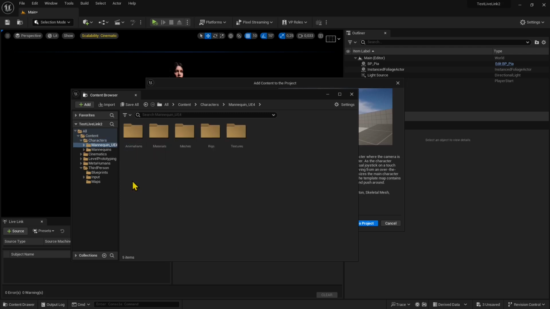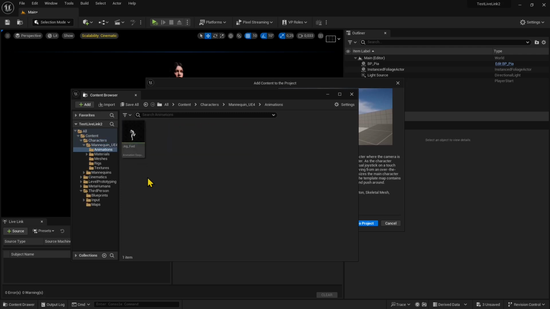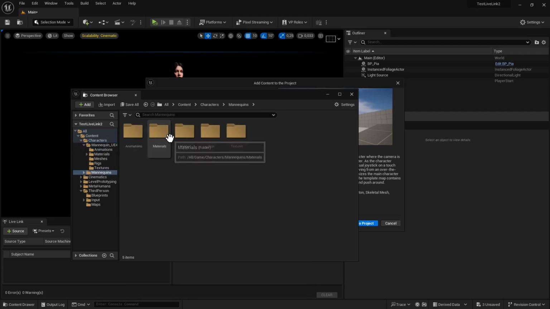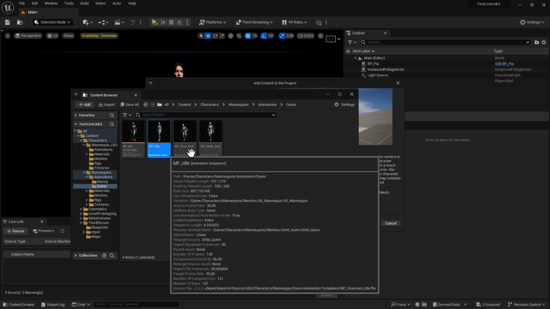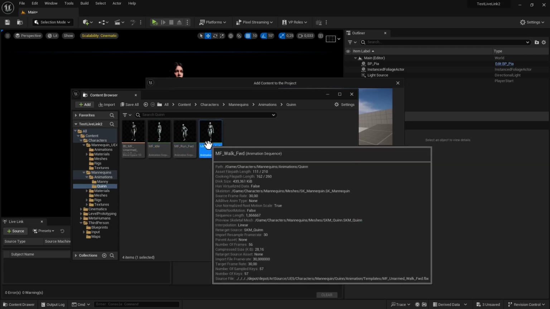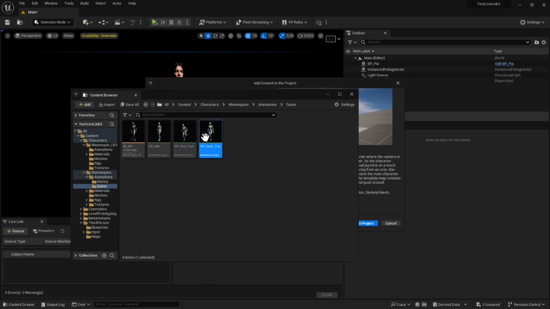You have mannequin UE4, but we only have one animation here, and then you have the other previous mannequins. In the animation you have some more. Now you have a female and a male folder, which is Manny and Queen. Now we're gonna use Queen, which is the female, because we're using a female metahuman, so this is probably more appropriate. I've already used the idle, so let's go for the other animations here.